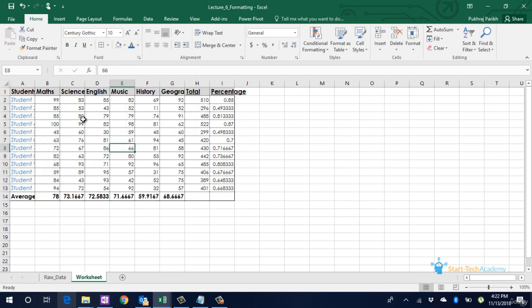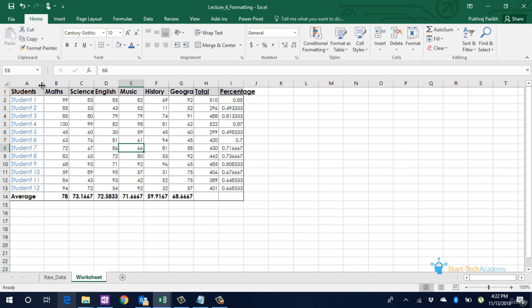We can see that some of the students' names are not visible because of limited space in column A. So now we will learn how to increase and decrease the column width and row height. First of all, we'll double click on the separator between A and B column. This will automatically increase the width of column A to fit all the text in column A.